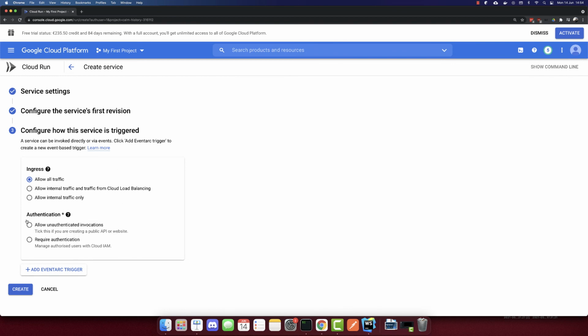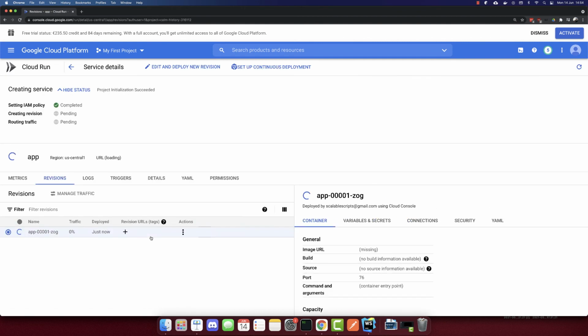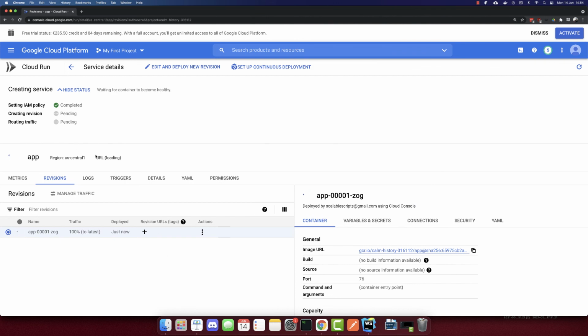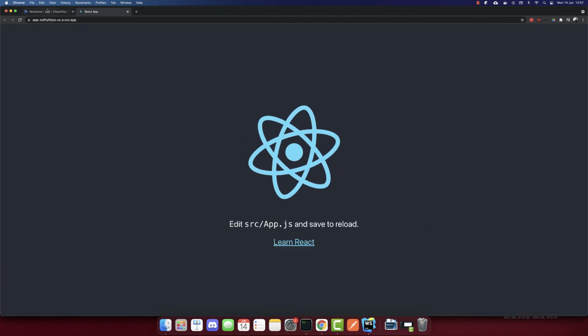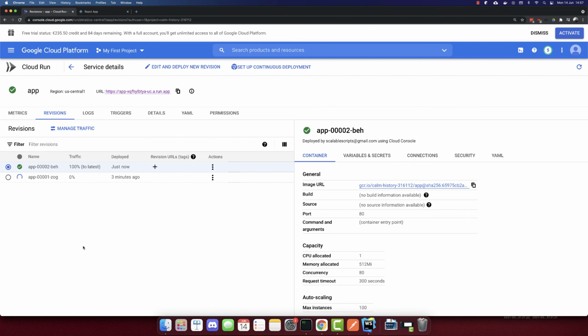Next. We need to allow unauthenticated invocations. So this is public, and that's it. So let's create this, and let's wait till it's completed. It should be fast. So it is completed. Not sure why I made a mistake here. The port was 76 here. It should be 80. And we also have a URL here. If we go to the URL, we will see our app deployed. So it was this simple. This is how we deploy an app to Google Cloud Run.